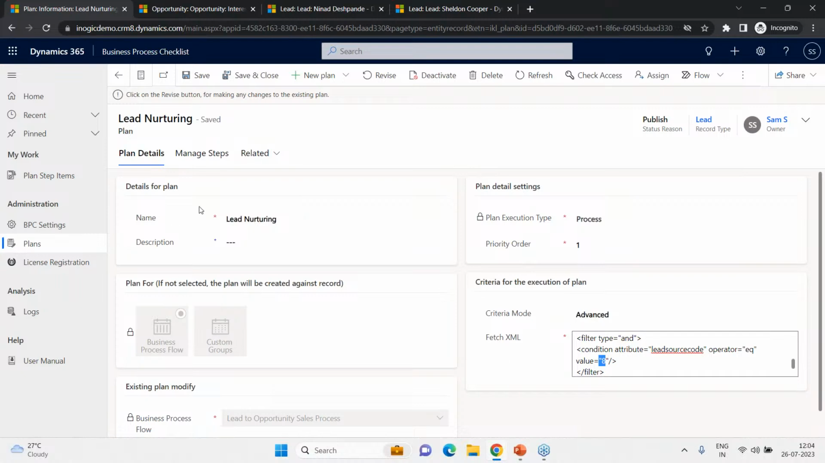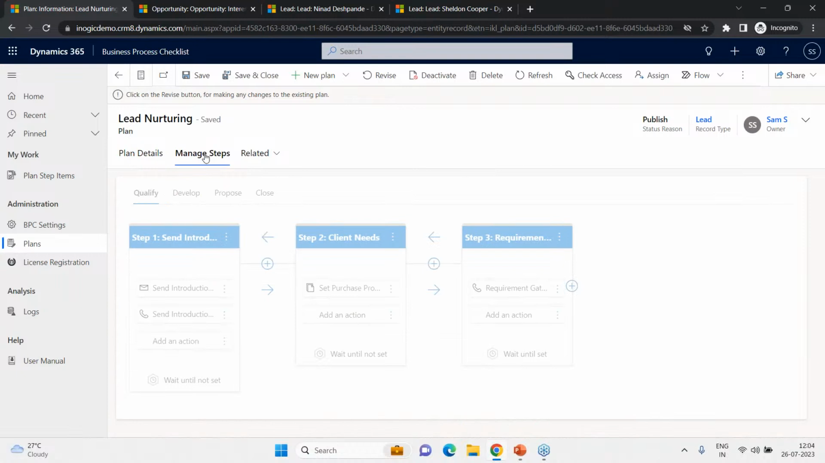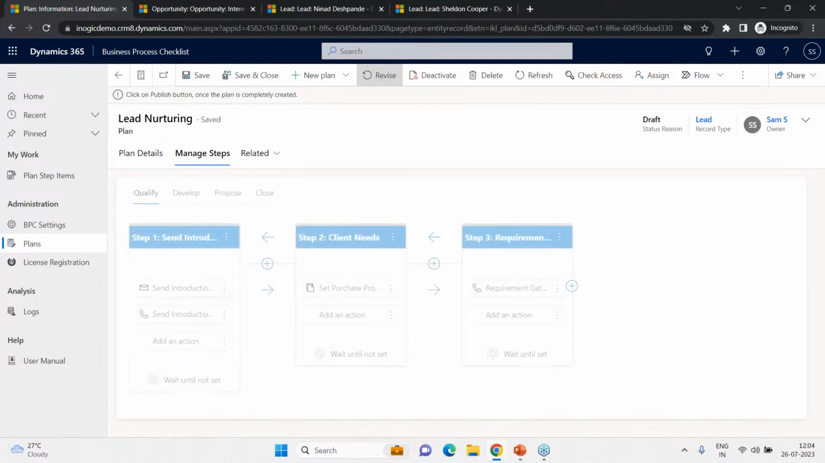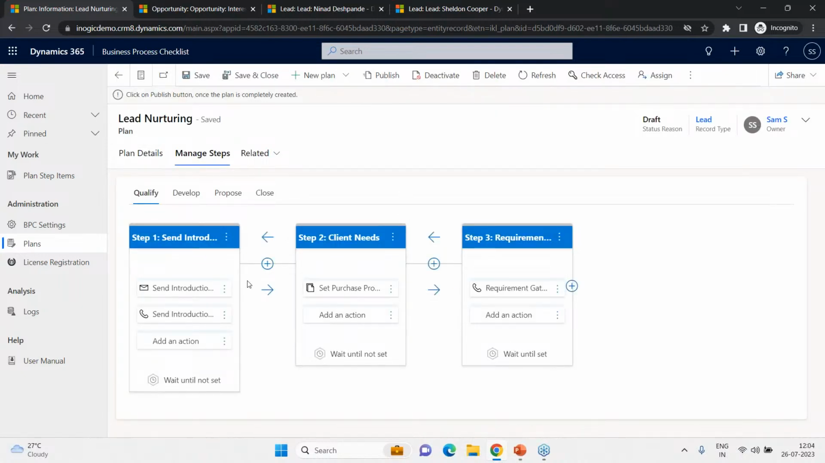Now, once I have set up the plan, I also need to manage the steps. What's going to happen under each step? As we can see right now, it doesn't allow me to open or edit anything. That's because my plan is already published. So what I'm going to do right now is hit revise, which will allow me to edit certain steps. I'm doing the revise so that I can show how we can configure each step right here.